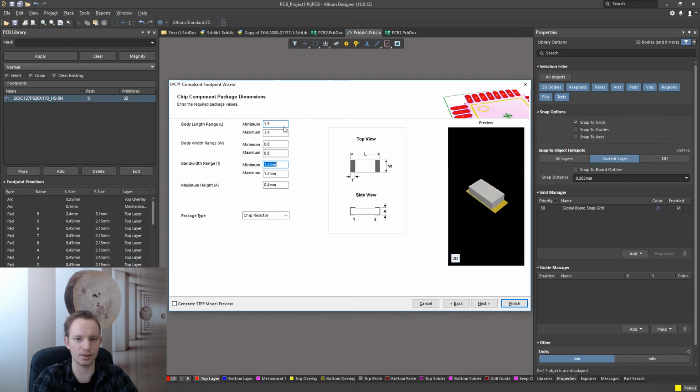And bandwidth range T. That I would need to look up in the datasheet, but we can actually just set this to like 0.2 maybe. No, that's too little. Let's put this into 0.4. Normally you would look this up in the datasheet for proper values.